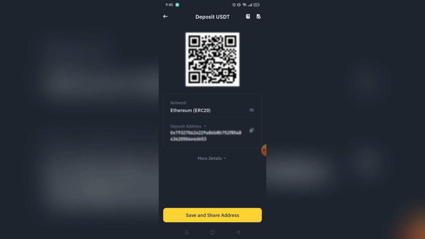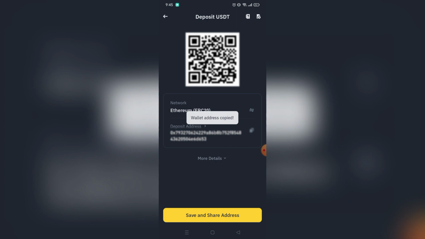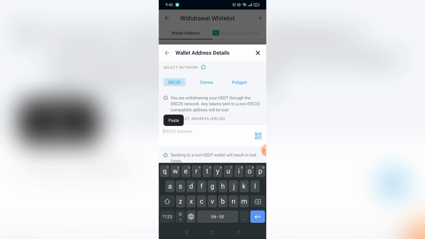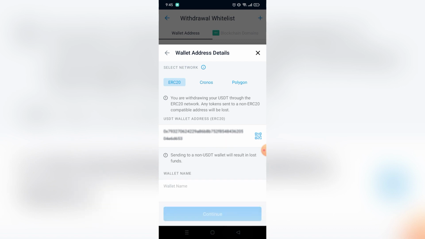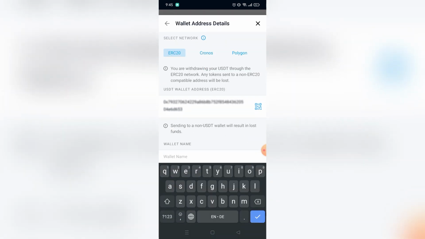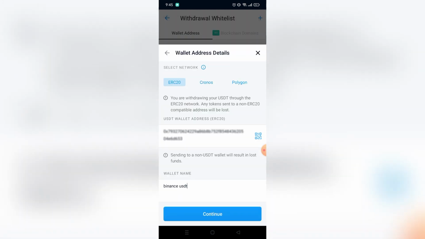After that, I can just copy the deposit address and go back to my crypto.com and paste the ERC20 address right here. And yeah, that's it. If I want to have a wallet name, I can also add one to remind me. After that, I can just click continue, and that wallet address will automatically be added as a withdrawal whitelist.